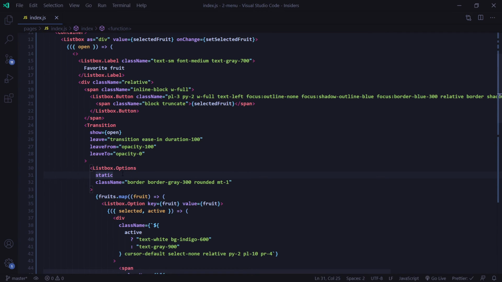Now you might be thinking, well, that's not what we want. But it is actually what we want, because our transition component is handling the opening and closing of our Listbox options here with our show prop, because open is going to be true or false depending on when we click our Listbox button. So if we click on our Listbox button, it's going to change open to true. Show is going to be set to true, which means we are going to show our Listbox. So transition is actually going to be handling that for us.